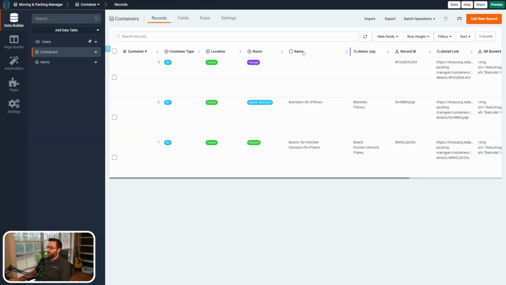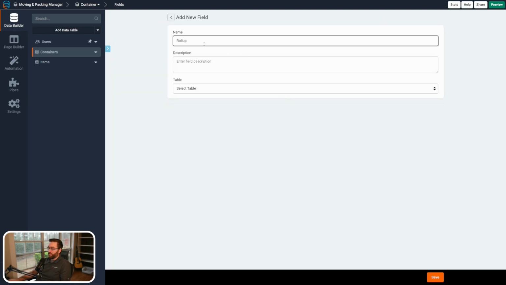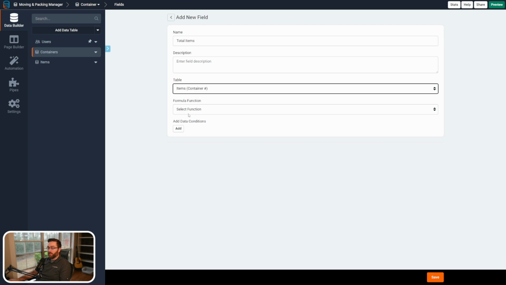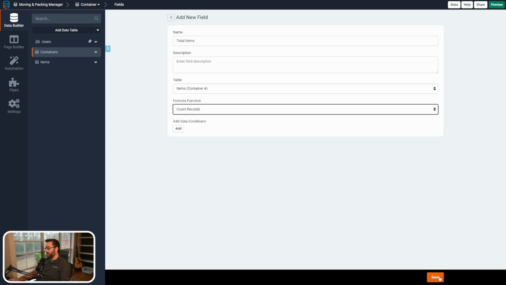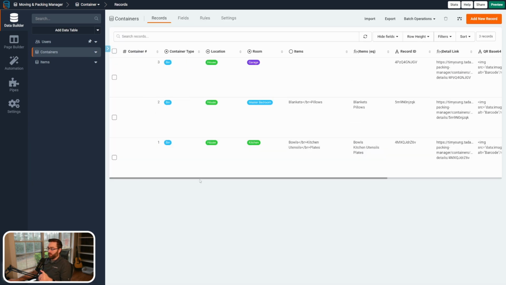So we have our field here called items, which is giving us a text value of all of the items inside the container. We're going to make another roll-up field here, and we're going to call this total items. It's going to be basically the same thing, where we're going to look at the items table, and this time we are going to count the records. So count all of the items that are in the container and give us a number in return.